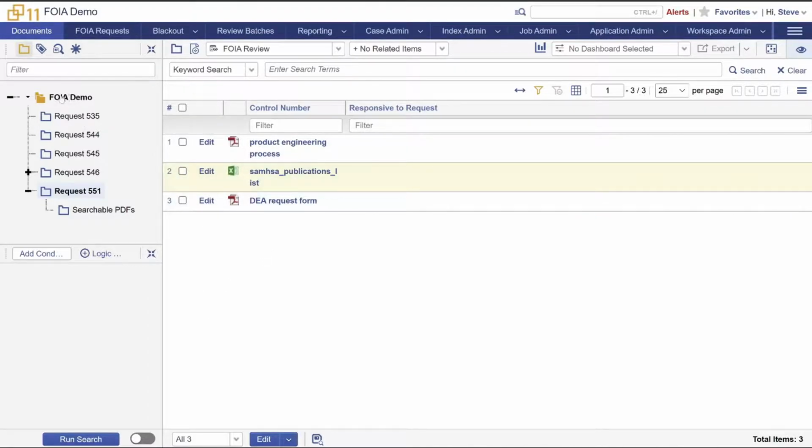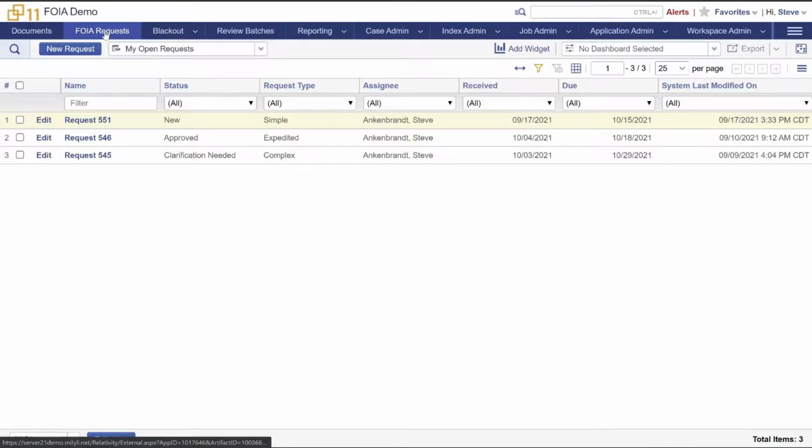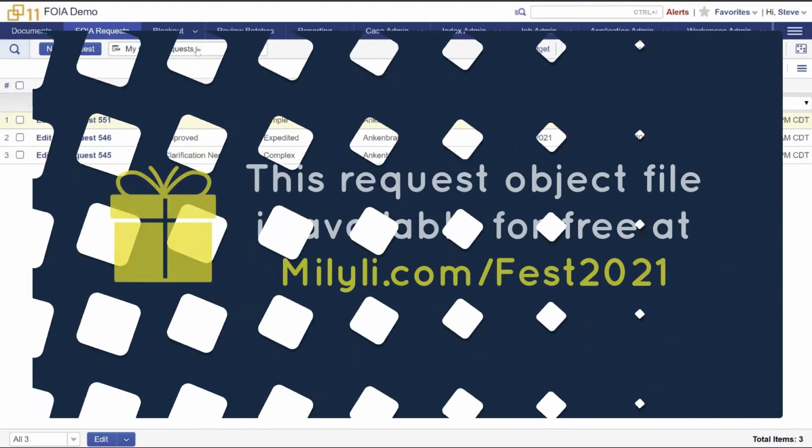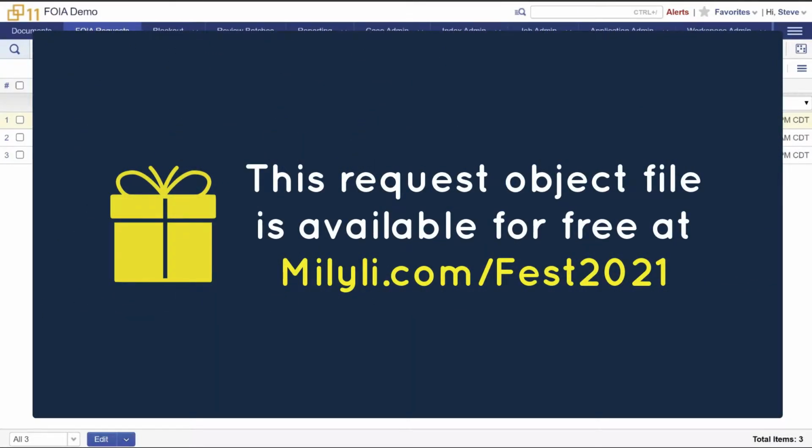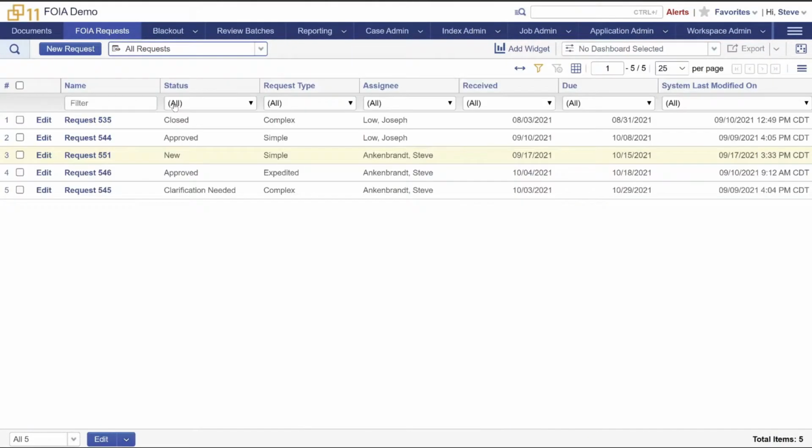Here in our FOIA workspace, you can see that we are organizing our requests by folder, named based on the request ID. In the second tab, you will see a list of our FOIA requests. To get you started, we have built a simple request object that you can extend based on your specific workflow needs. Let's take a look at the request object by creating a new request.